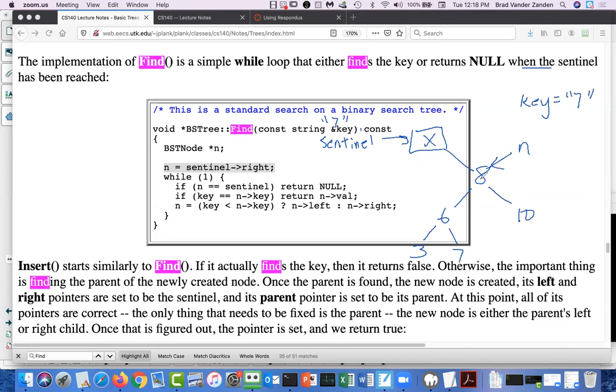And that's not equal to 8. So we come down to here and we set n equal to the result of comparing the key with n of key. Well, 7 is less than 8, so we go to true. And we set n to be n of left. So now n no longer points here, but instead points to 6.